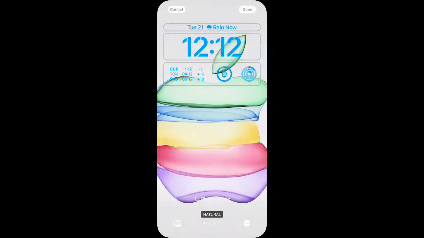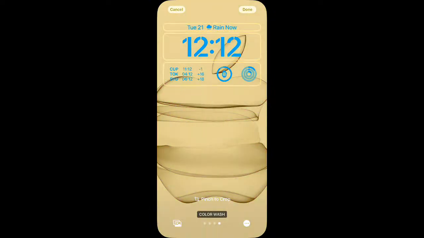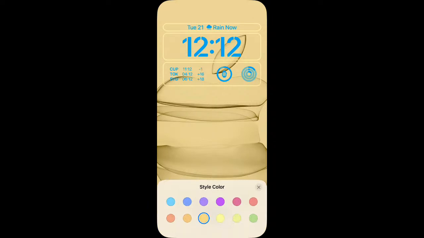So on the bottom here, you can see where it says natural. If I swipe to the left, I get black and white, duotone, and color wash. And then you can hit the little circle in the lower right hand corner, hit style color, and you can change that color wash to whatever you want, as long as there's a color there. There's no choice here to choose any color. You have to choose any of these colors that are shown here.